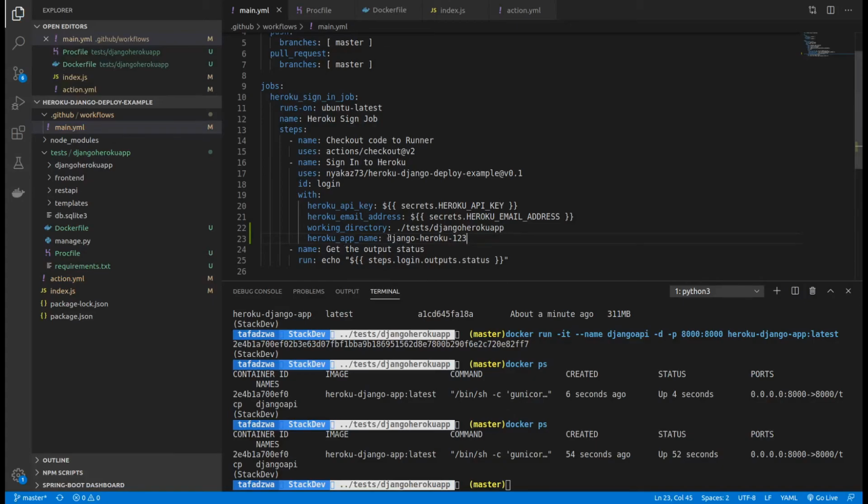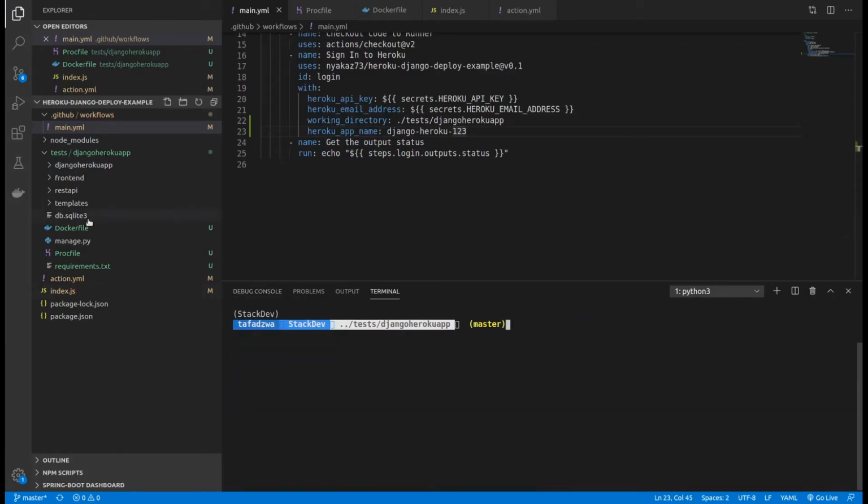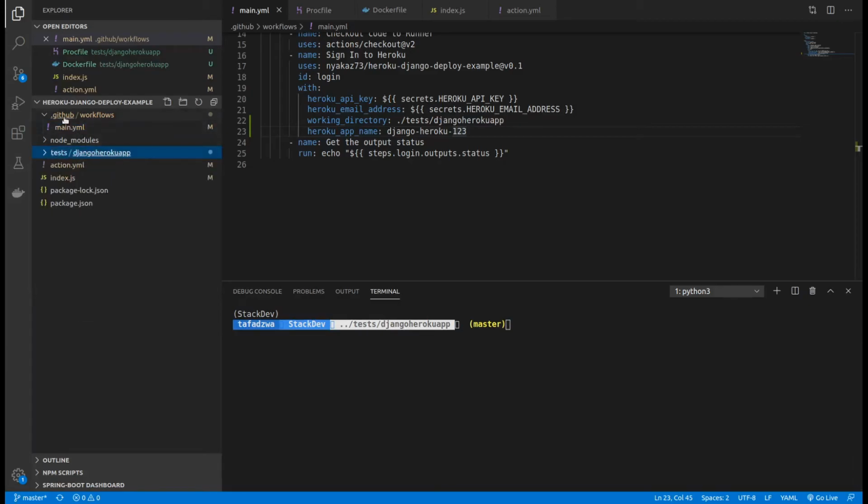If you want to put the app name in the secrets, like we did with the email and the API key, you can actually go ahead and do that. It's recommended. So now that we have updated, besides this project application, our GitHub action, the index and the action YAML, we now need to commit these changes.